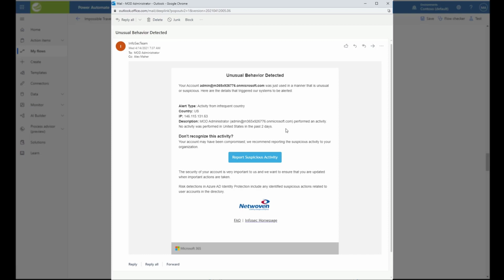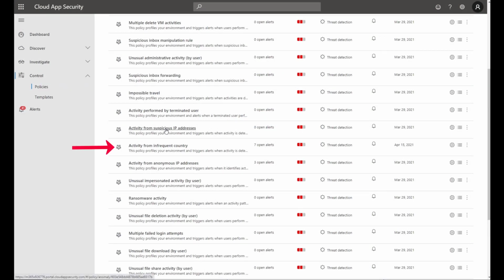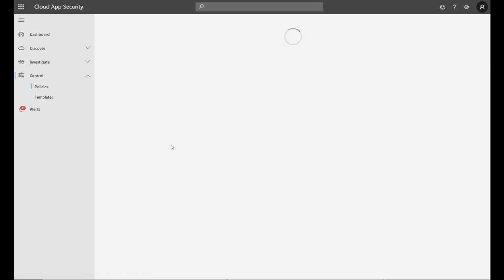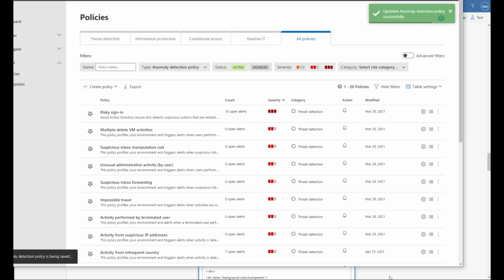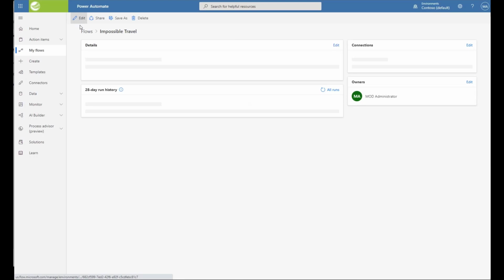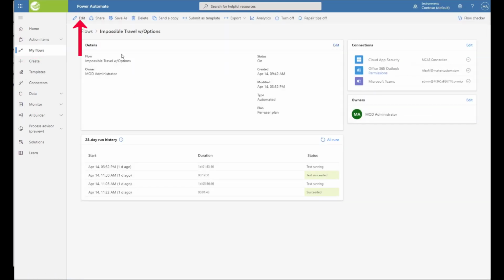What if users ignore this email? We still have to go in and clean up the alert. So we have the next level, which is email with options. So let's go back into our policy. Instead of impossible travel, we'll do impossible travel with options. And let me show you what that flow looks like. Impossible travel with options.